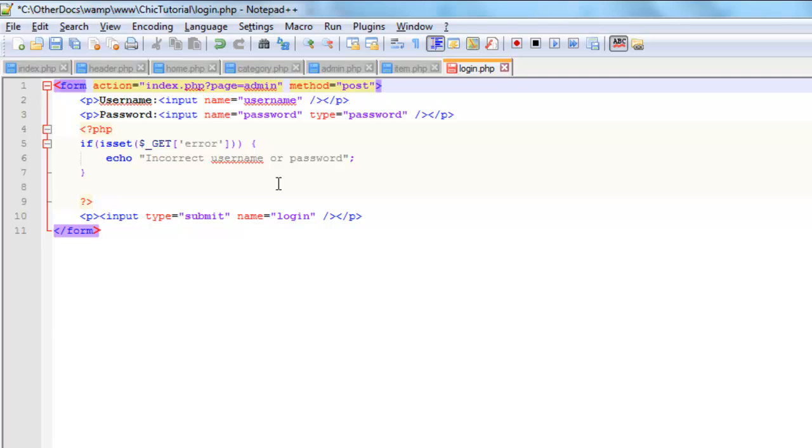Alright. So you get the idea. Everywhere you've seen a link now, you're just going to change the name to index and then just add the question mark page equals and then the page name that you're going to. Right, so the login page will take us through to admin options, won't it?